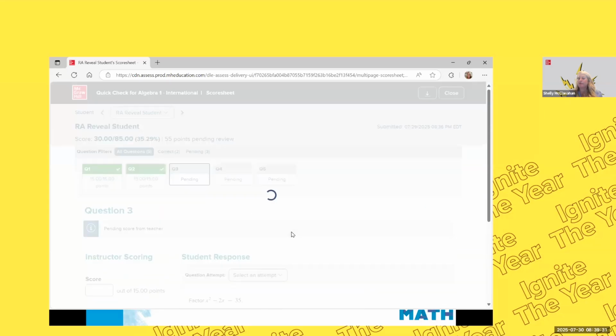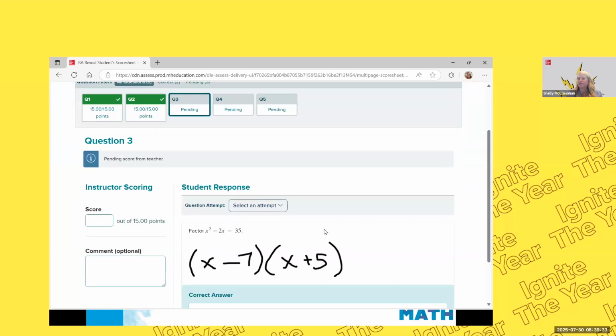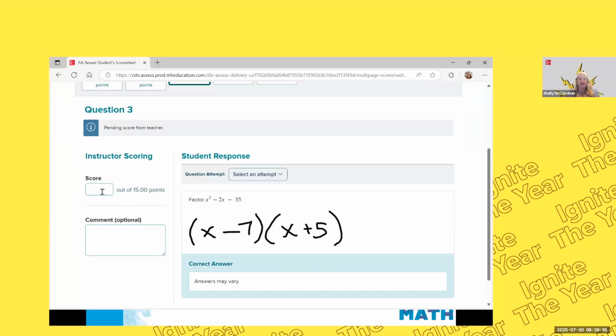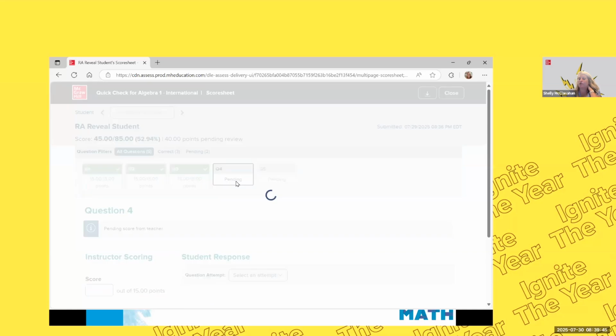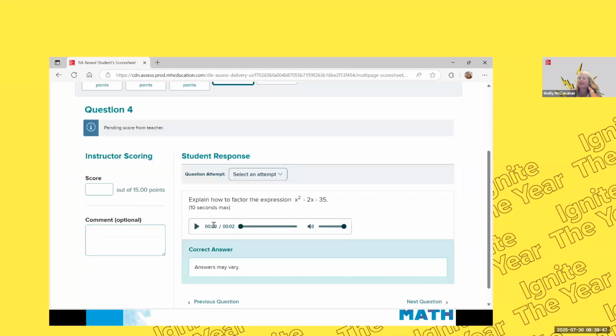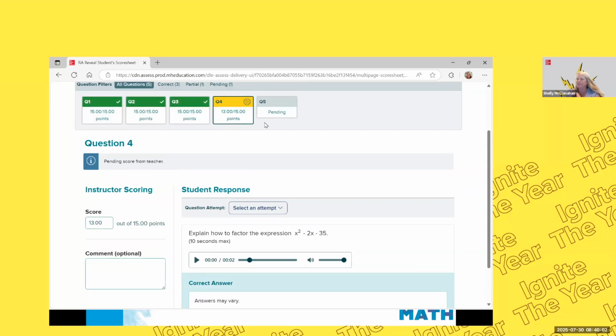If I go to question number 3, that's my drawing question. So of course that's fabulous work. So I'm going to give 15 points, and that's going to update on the student side immediately. When I go to question number 4, I can hear the audio response to that particular question. So that's a perfect response as well, or maybe it wasn't as perfect, and I'm going to give myself 13 of those 15 points. Maybe they were missing something. So you'll see it updates immediately.